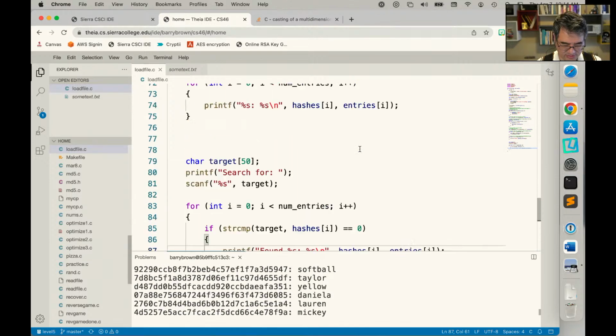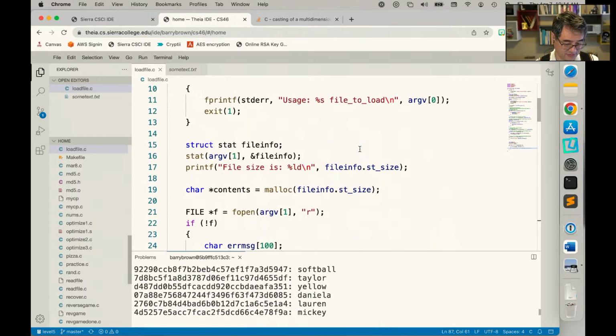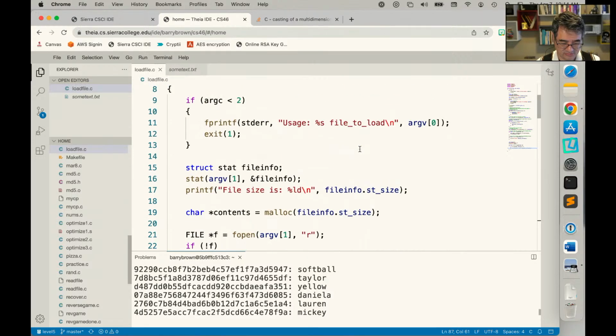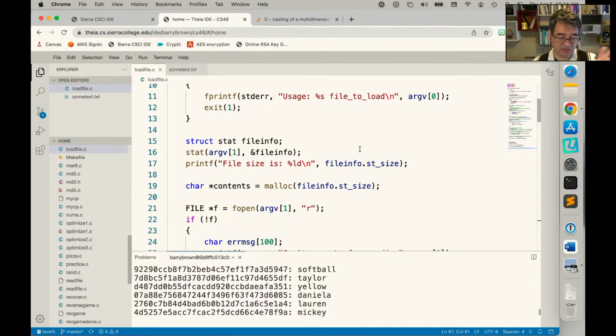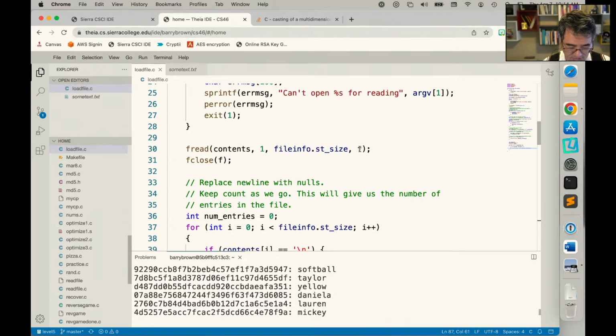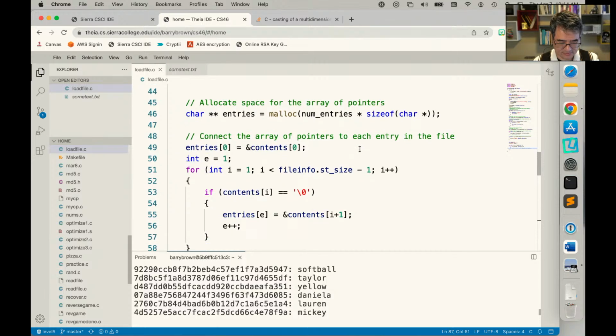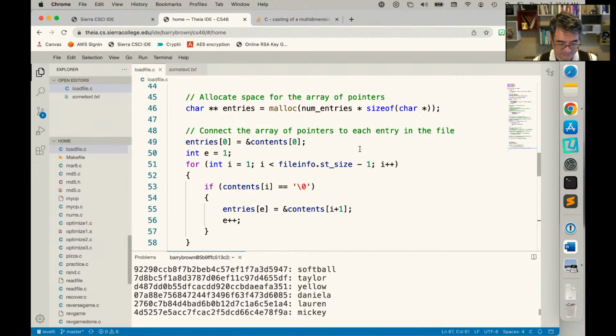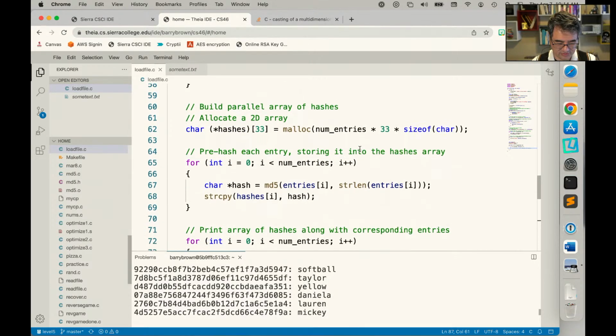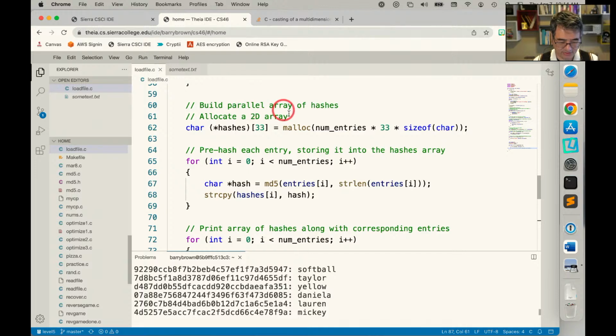Okay, so let's recap this program. The first part of it's the same. We still load in the file of plain text entries, same way as before. So this is all the same. This is all the same. Here's the new stuff. Build a parallel array of hashes.